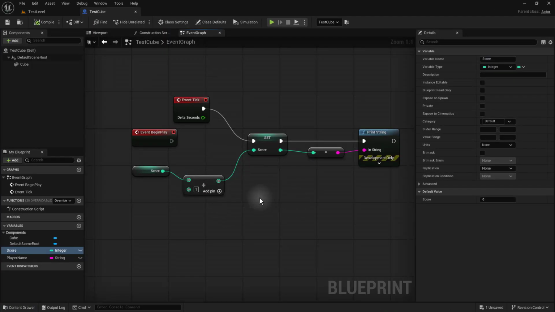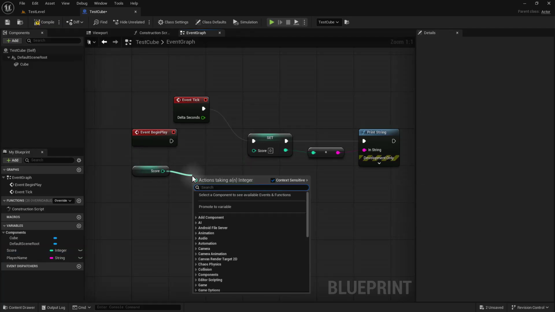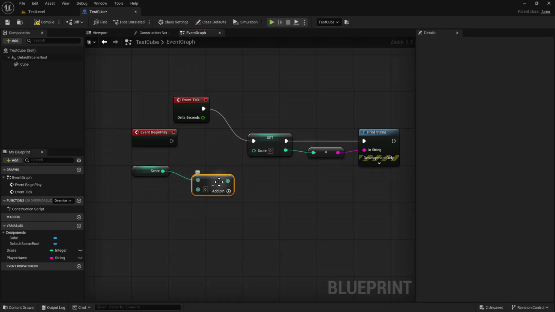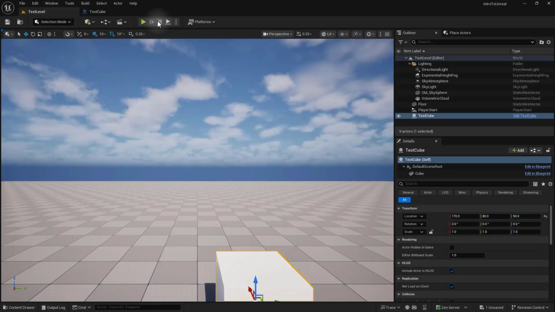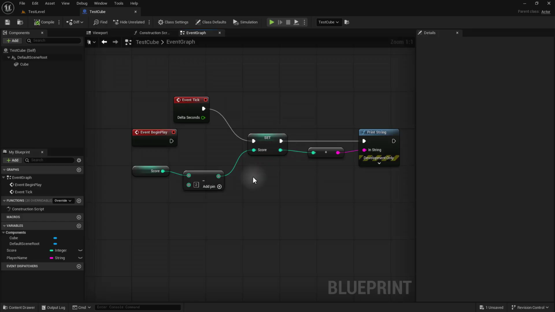Alternatively, we can also do subtraction. So if we delete the addition node here, we can connect score into a subtract node, which is going to do the exact same thing, but with subtraction. So we have our score, and then we might want to minus, let's just say -2. So every frame, we are going to subtract 2 from our score. Let's compile that, go back to our test level, run, and now, as you can see, it's going into the negatives.